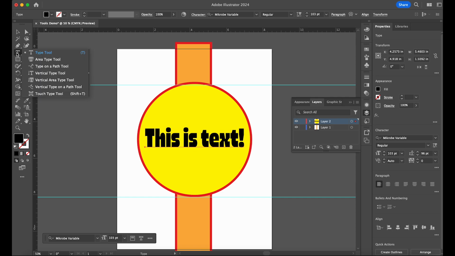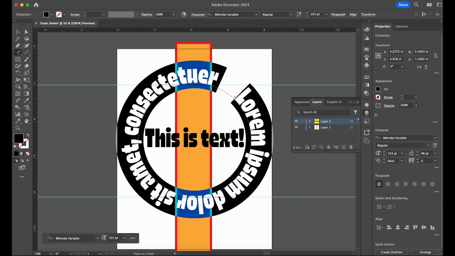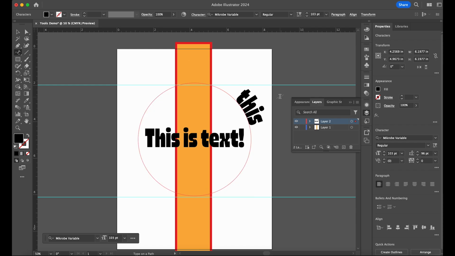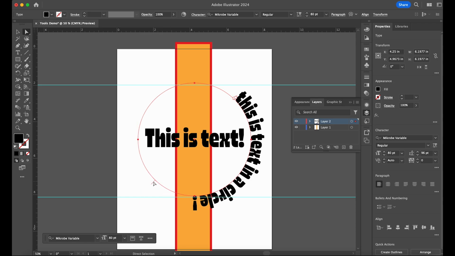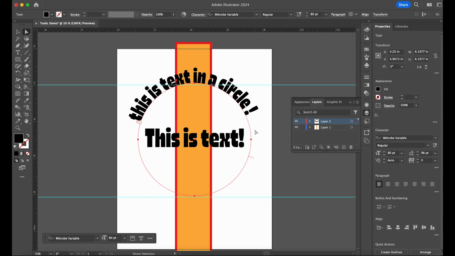It does have a couple options though that you should be aware of. You can type on a path, and see, I can select this path and you see how a little pink path, I can say type, wow, and then it gets crazy. And I say this is text in a circle, exclamation point, right? And now I'm back on here. This is a circle. I got it.